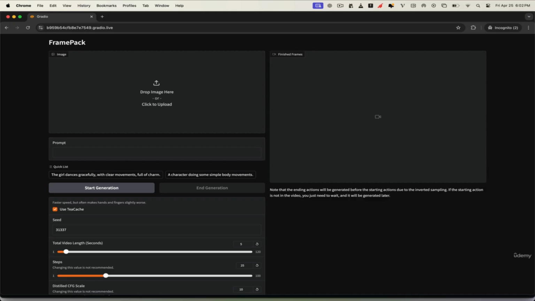First, let's drag an input image into the upload box right here. It can be any photo you want to animate. A landscape, a city scene, anything you imagine. After you drop it in, give it a few seconds to fully load.